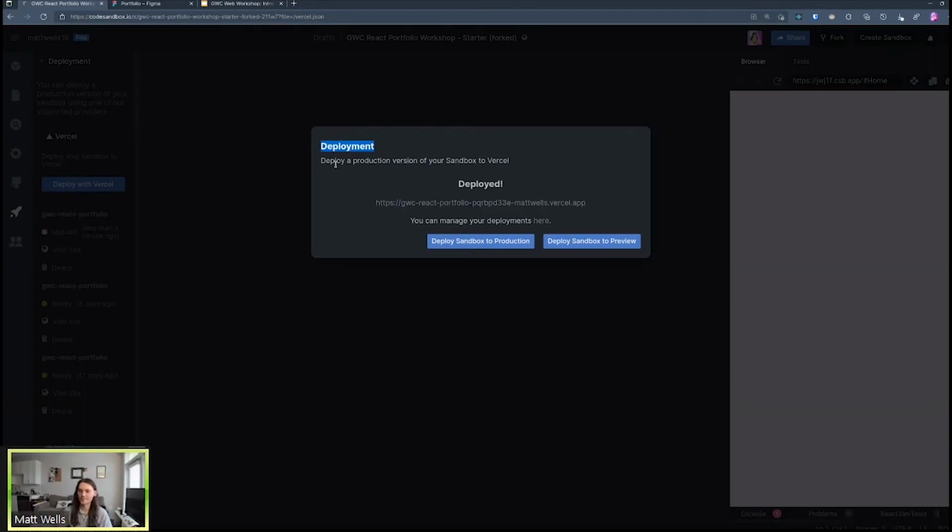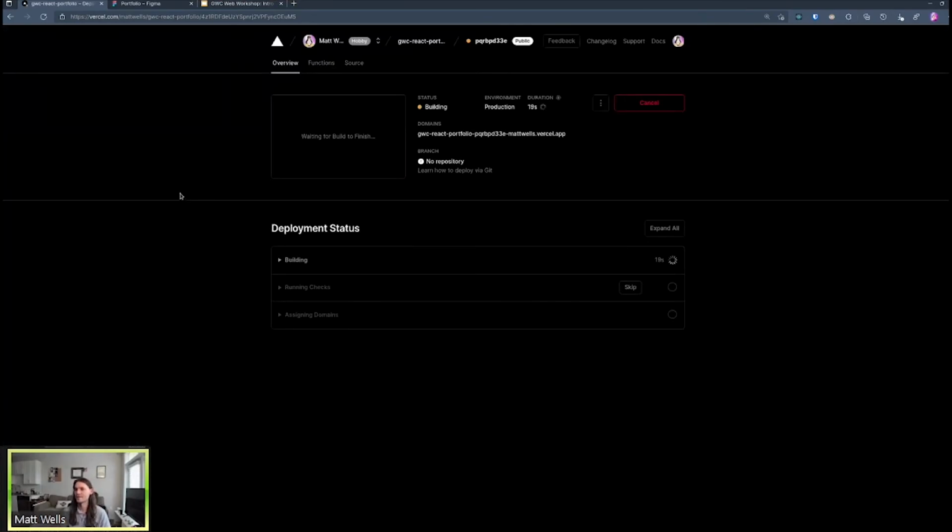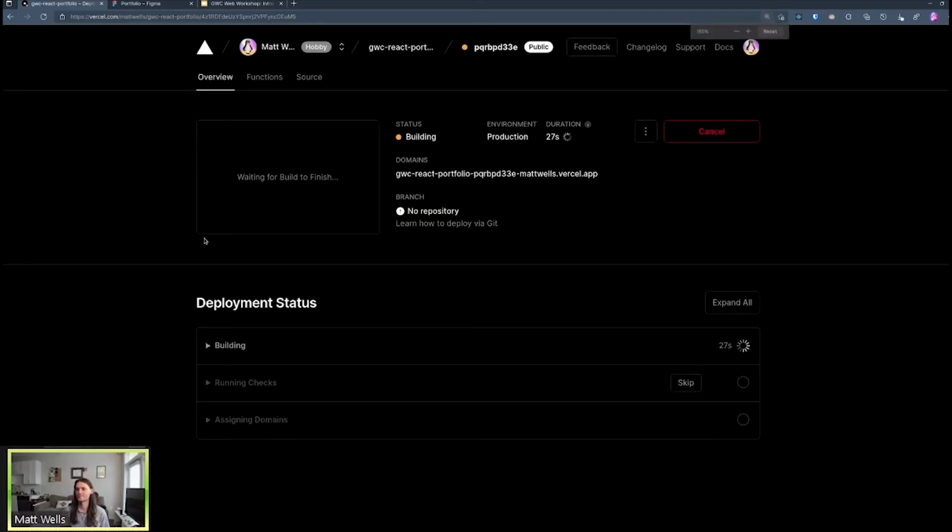Once you've got things linked and you've clicked deploy Sandbox to production, you'll see it says deployed. And it gives you a nice little URL. So we can click on that. That'll actually take you to the Vercel website where you can see our website is currently building. And if I ran through that too fast and I need to go back to something, please let me know.